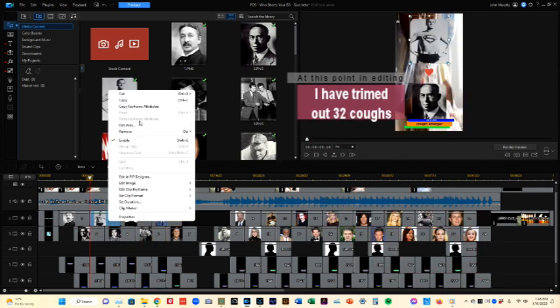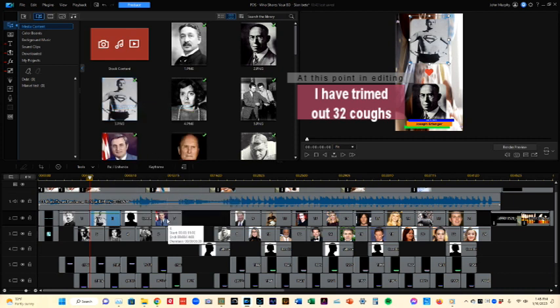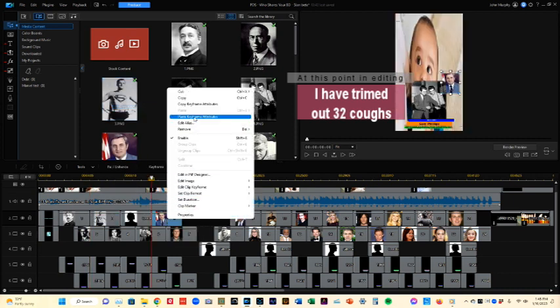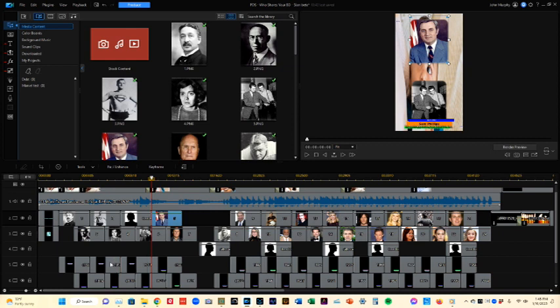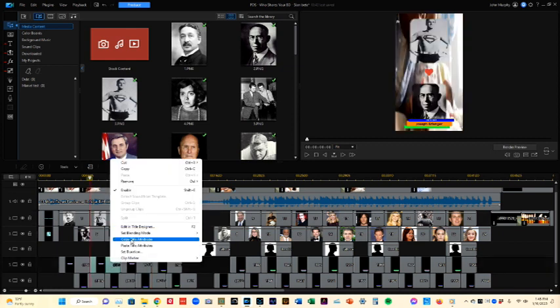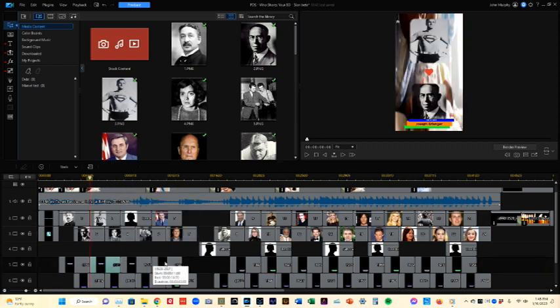I want Superman's attributes to go with Vice President Mondale's picture, and that snaps it in. I want his title attributes. And I'm sorry, I'm not going by the numbers. I think you guys know I'm right clicking and left clicking.